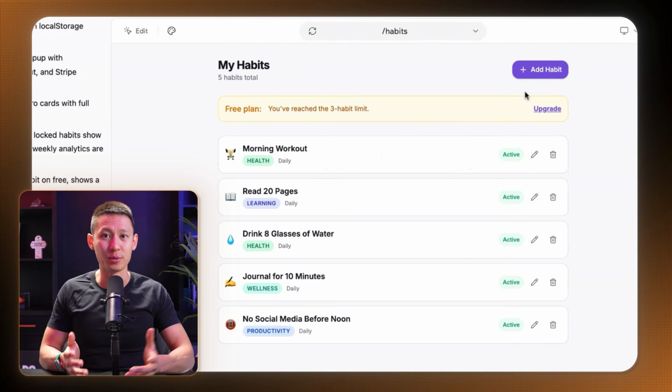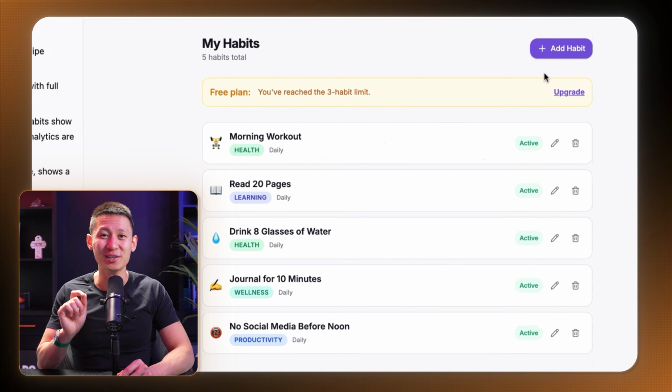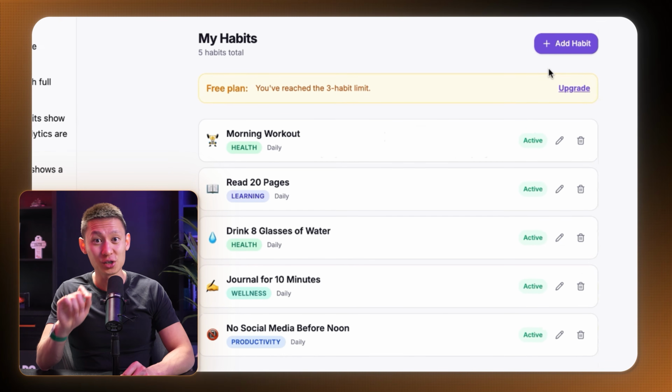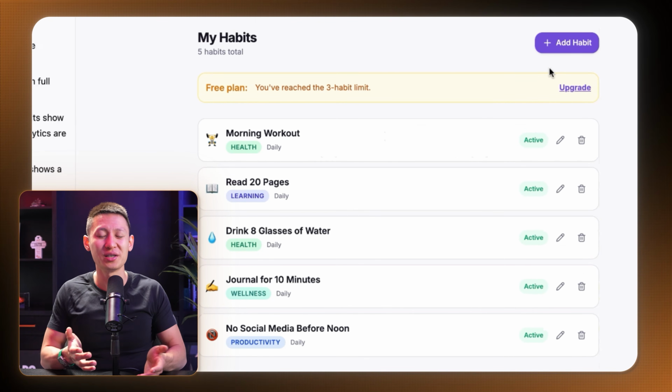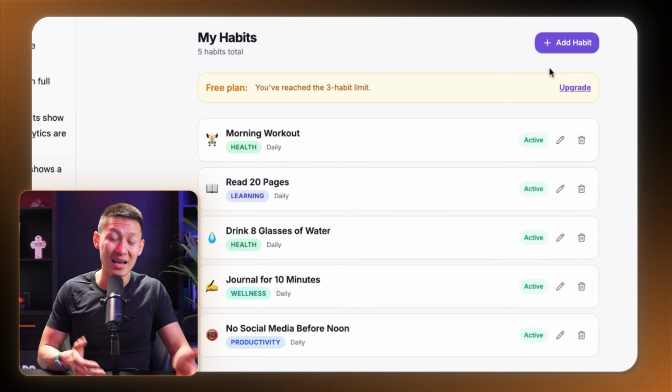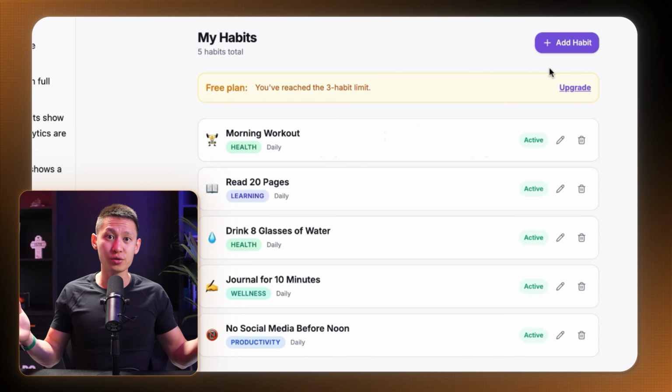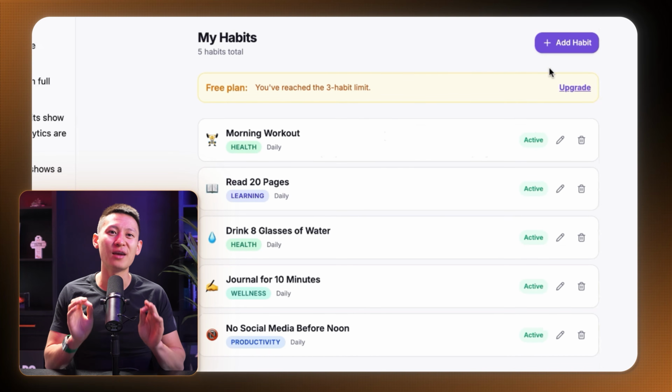Now let me go to the My Habits page. Look at this. At the very top, there's this yellow banner that says free plan. You've reached the 3 habit limit, with an upgrade link right there. All 5 habits are still listed, and each one has edit and delete buttons. So a free user can manage the habits, but they cannot add more than 3.